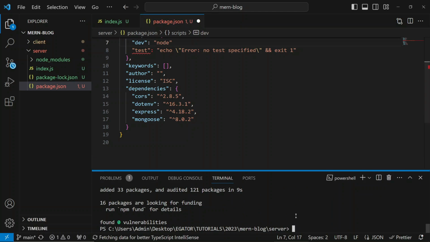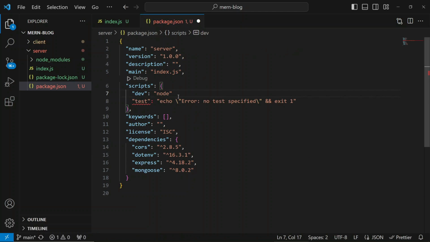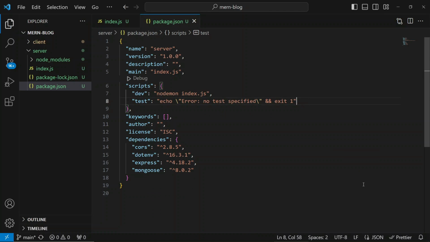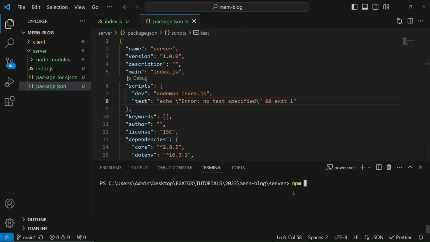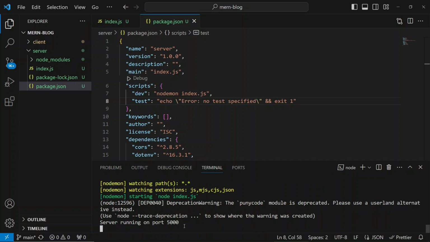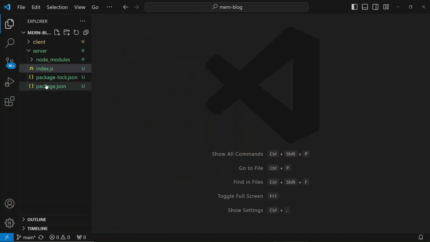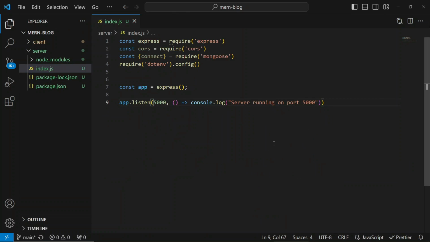Alright, that is done. And now I can do nodemon index.js. So we save this. I should have a comma, of course. So now let's do npm run dev and see what we get. We get server running on port 5000. Okay, so our server is ready, and now we can actually start working on our project.